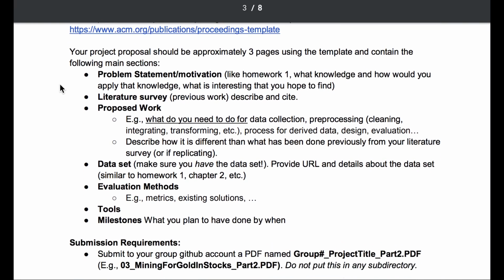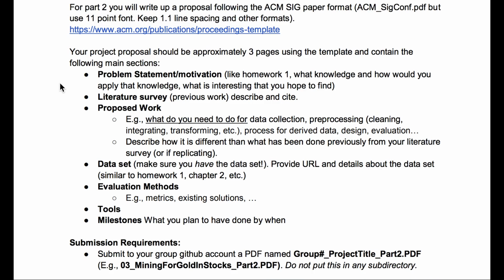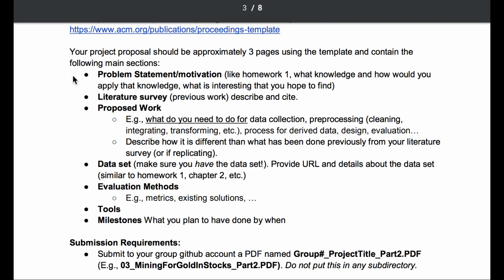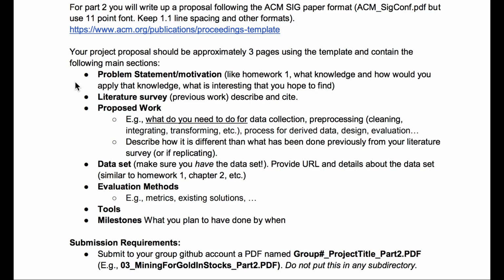So for your project proposal, it's about 3 pages and following that template. And you're going to have the problem statement and the motivation, which is going to include what knowledge can be gained, as well as how you can apply that knowledge that you gain. The literature survey, which is the same as previous work. Describe and make sure you cite your sources. The proposed work, what do you need to do on that, and the data set that you have, and evaluation metrics, tools, and milestones.